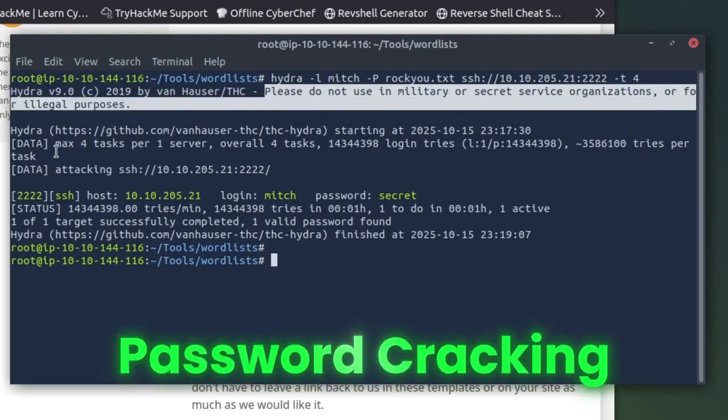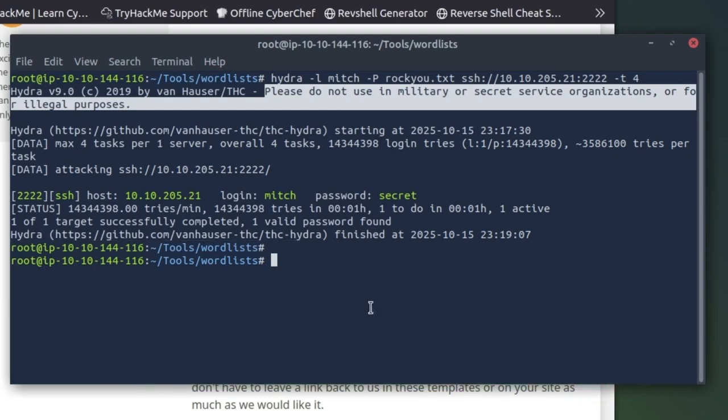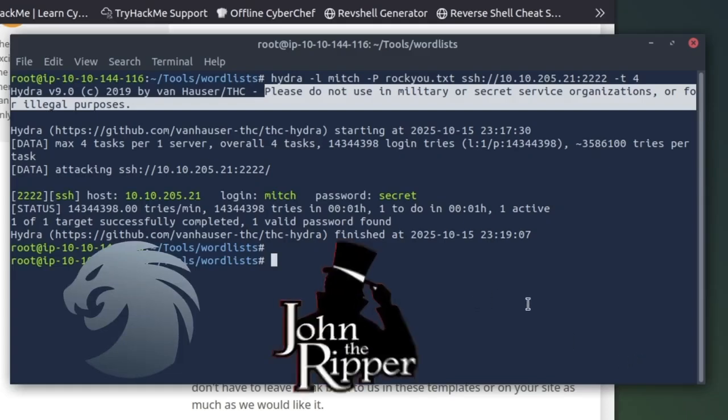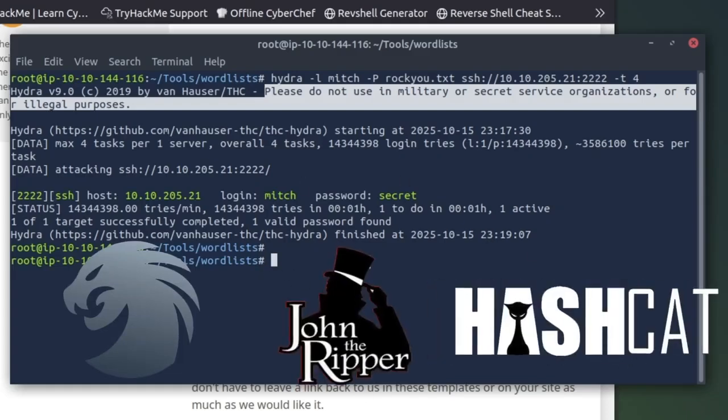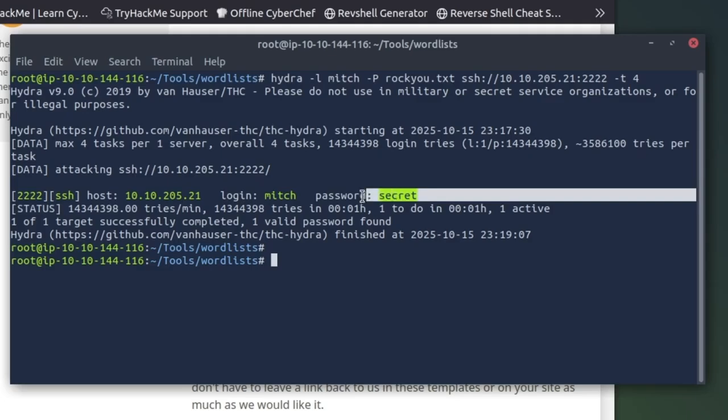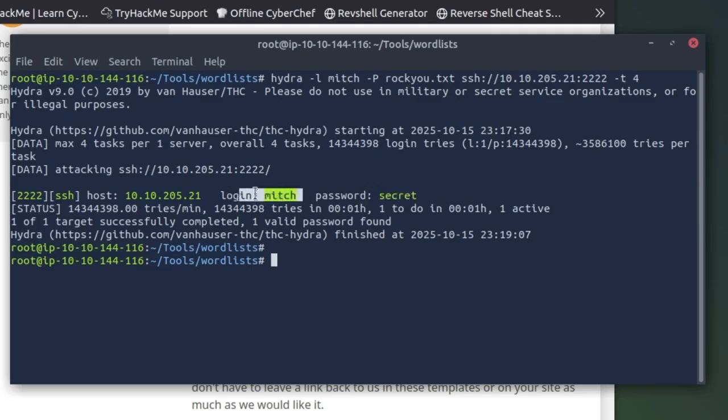Password cracking involves using various techniques to guess or recover passwords. Tools like Hydra, John the Ripper, and Hashcat are commonly used for this purpose. Password cracking can be time-consuming and resource-intensive, so it's important to use efficient techniques and powerful hardware. Always ensure you have proper authorization before attempting to crack passwords on any system.